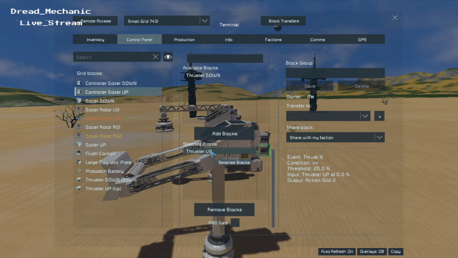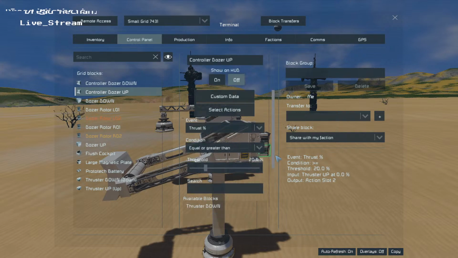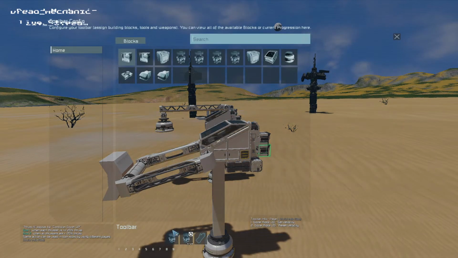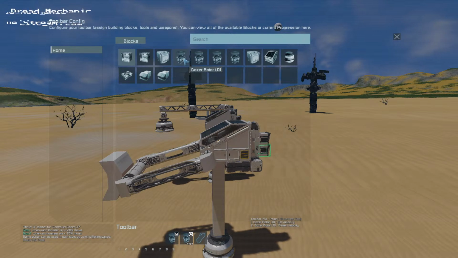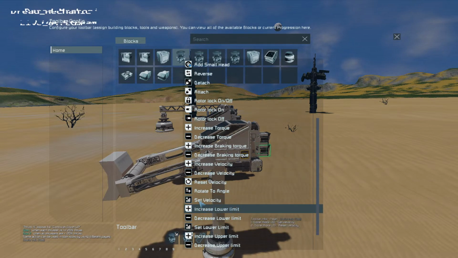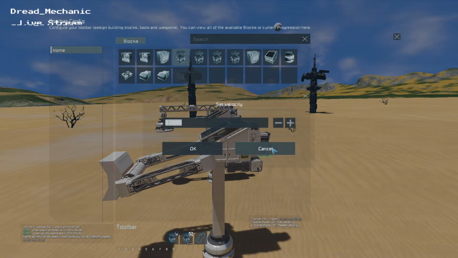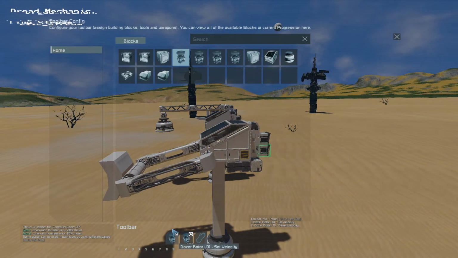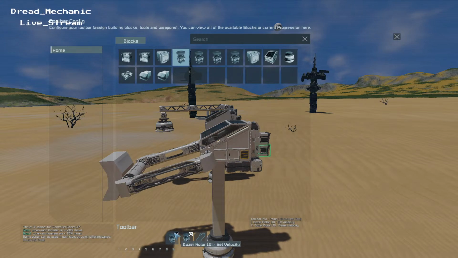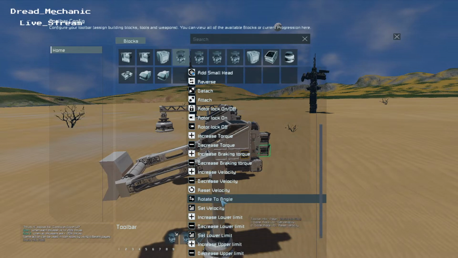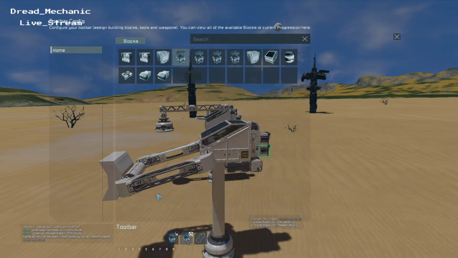Select the appropriate thruster, so in this case up, and in the set actions we do pretty much the exact same thing as we did with the timer. We will set the velocity to whatever we want in the first action, so that when the thruster is triggered, it'll perform this action. And in the second slot, all we need to do is select reset velocity, and that will stop the rotor moving when the thruster deactivates.